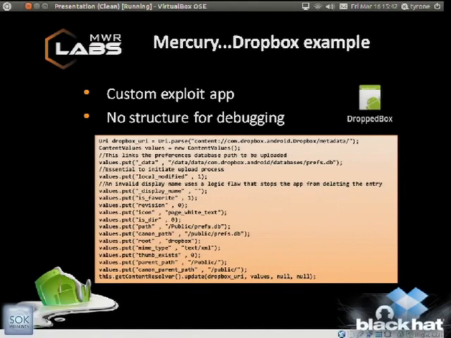So when I was actually writing, the whole idea for Mercury came along when I was busy writing the Dropbox proof of concept exploit. It was really tedious. If you look at all the values here that are actually in this little proof of concept exploit, I basically had to write a little application. It didn't work. I didn't know why either. There was no debugging structure in it.